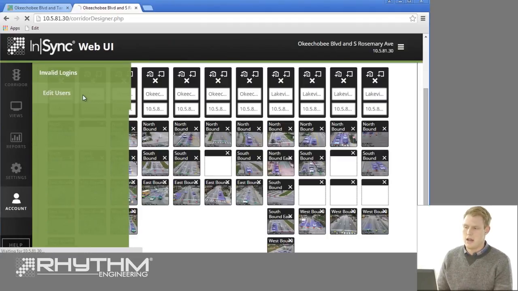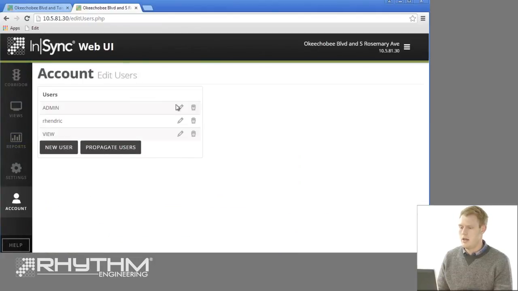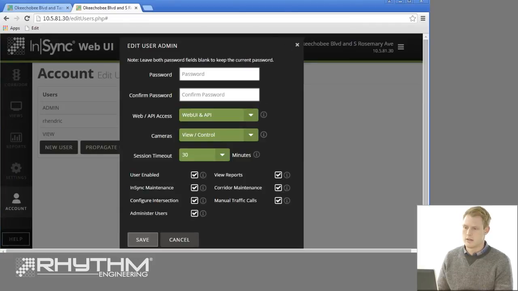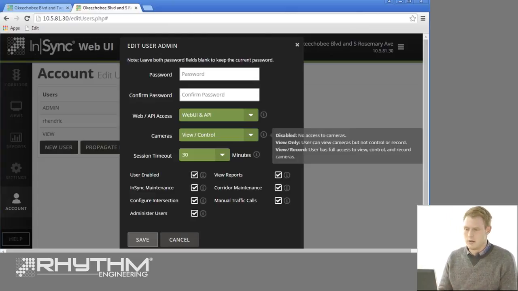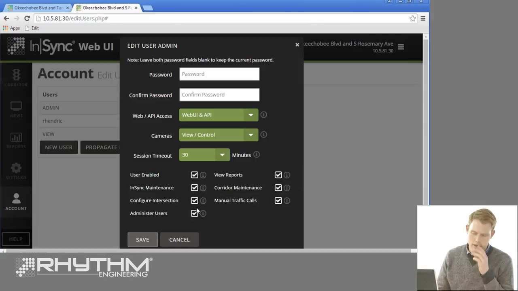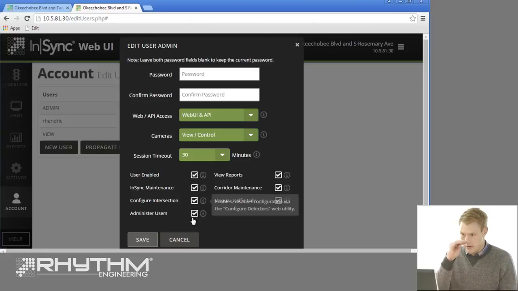Below that is the Edit Users page. In here, you can customize the user access rights. So basically, what each user has access to, whether it's a view-only credential or an administrator credential, that can all be customized in here. By default, InSync creates an administrator username and a view-only username. Those can be customized, or you can add additional ones for each user or each credential level.